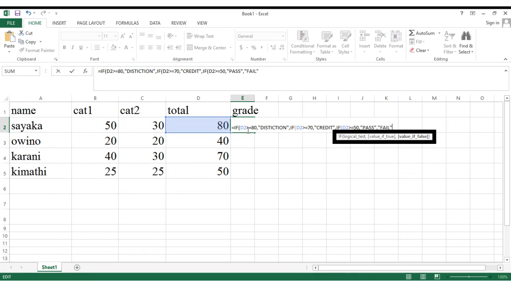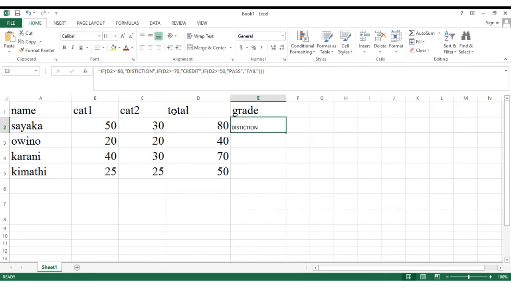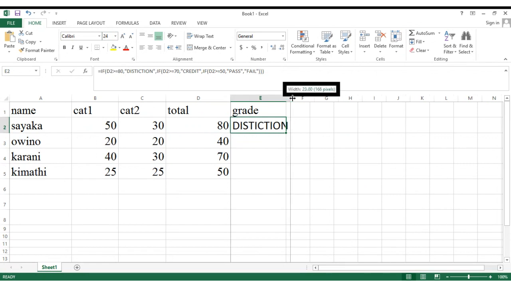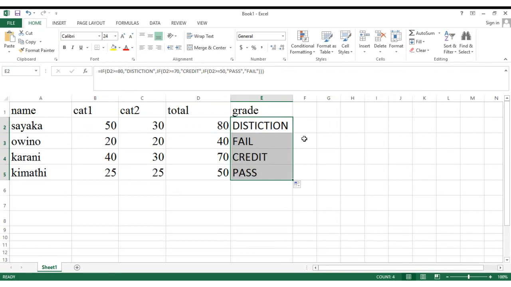Then you ask yourself, how many times have we crossed the if? If you look here, we have 1, 2, 3. So we are going to close 3 brackets. Then you press enter. So you find the grade here is distinction. Let me make it bigger like the others. Very good. So using a formula, you are now able to determine the grade of the student.